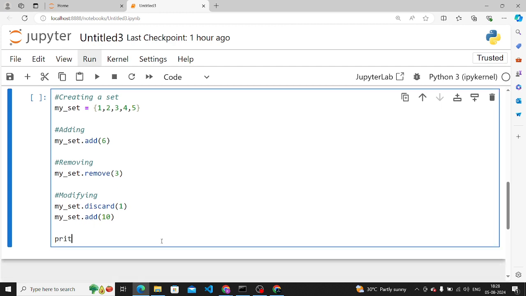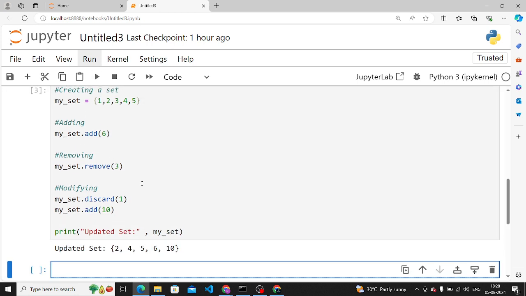Now we'll print the updated set. This is your print statement. Here we have to call the variable name. So this is your updated set. Now we'll check all the three operations. Add 6, 6 is added here. Remove 3, 3 is removed from here. Discard 1, 1 is discarded. Add 10, 10 is added here. So yes, this is your updated set.